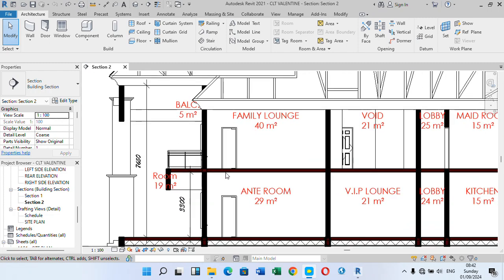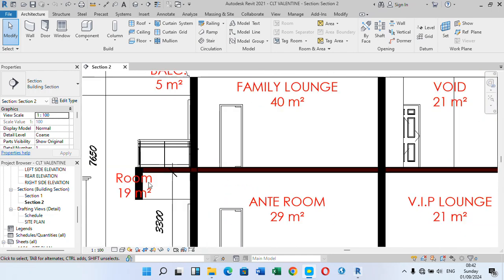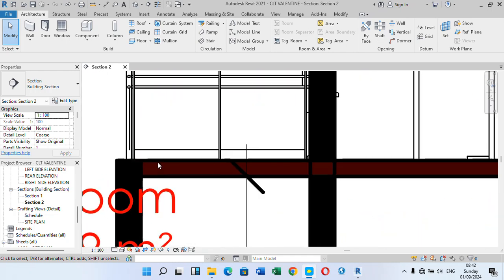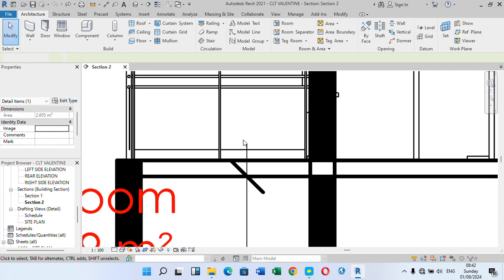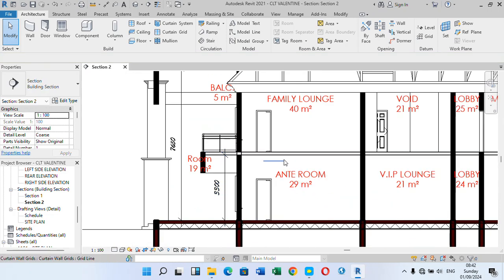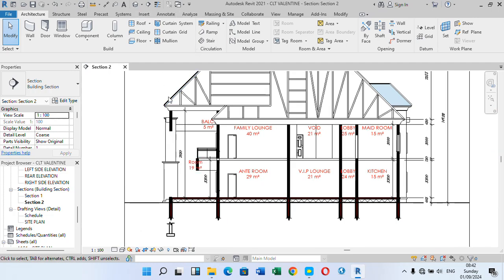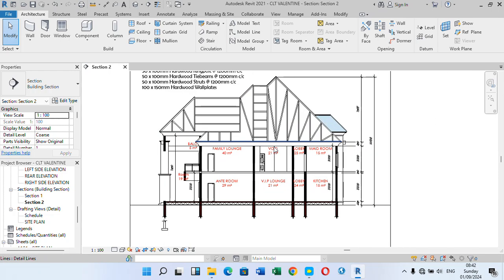But before I continue, I want to delete this. Let's just assume there is nothing here already. Then delete this. Let's assume this place is empty. We are just in the process of drawing.